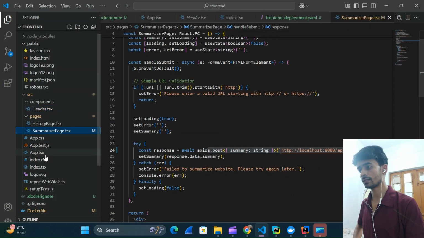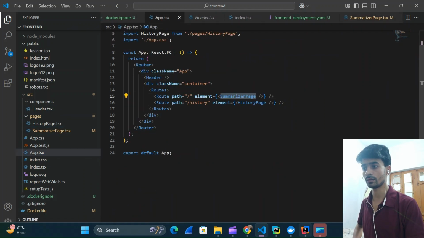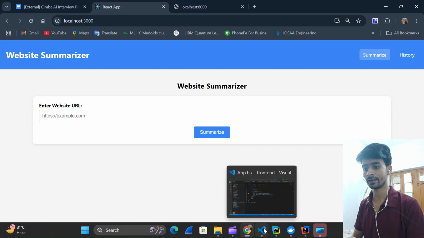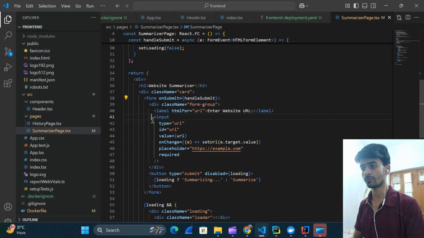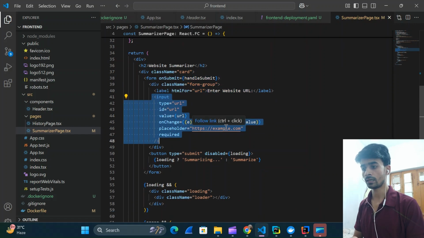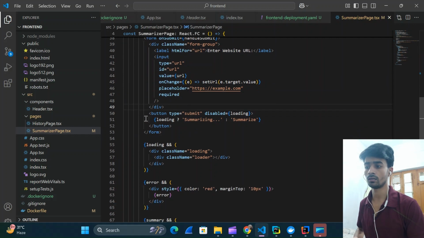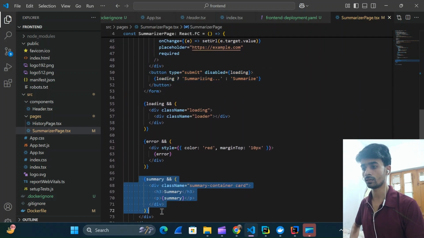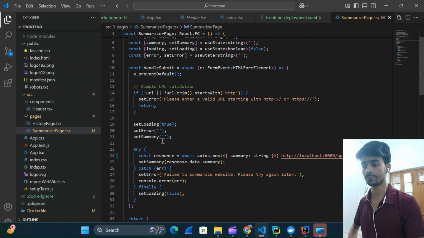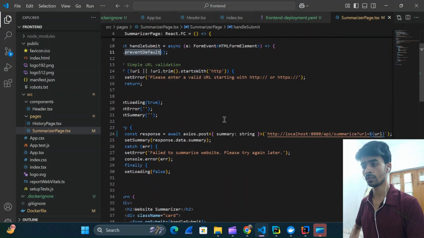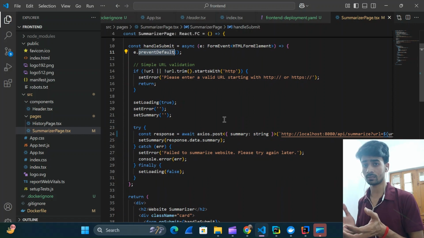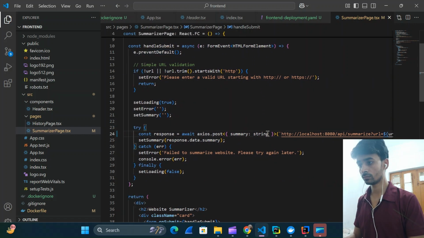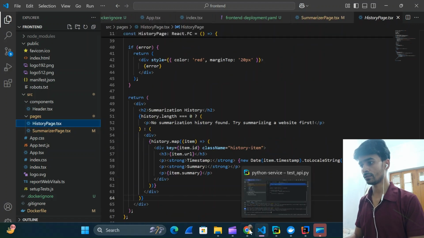According to the route, if we select the summarizer page, meaning the landing one, we can see this part over here. Just hover and click. We can see one form with an input, in which we can pass the URL of any website. Here we have a submit button, and here we can see the summarized content of the website. On clicking the submit button, we call the backend to generate the summary and put the summarized content into the database. It is the same for the history page.